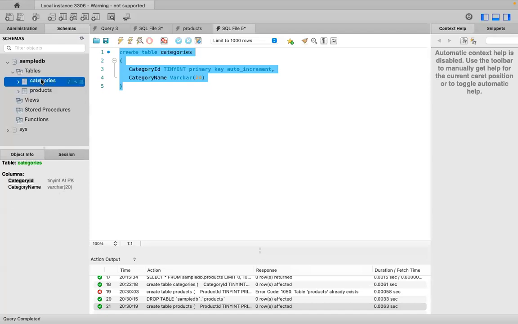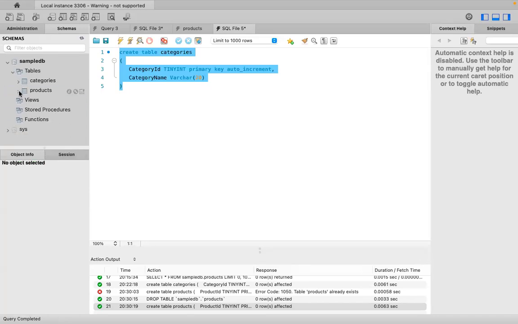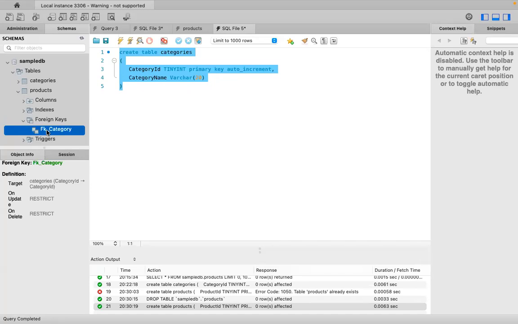You can see the products table has a primary key, and categories also has one. Now go to the products foreign key. In the foreign key, you can see a foreign key constraint is created here. And you can observe that by default it is on update restrict, on delete restrict. What does on update restrict, on delete restrict mean?